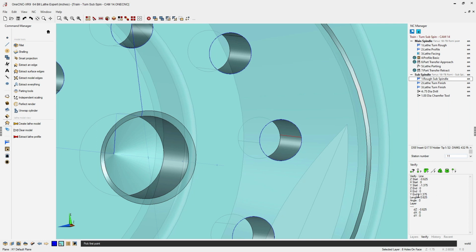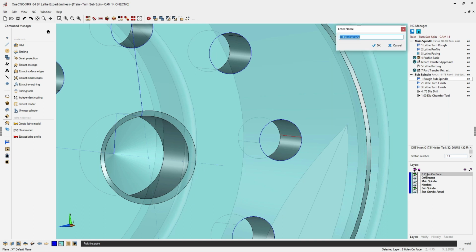With that information, we could rename our layer if we want to. Instead of it saying 8 holes on face, let's rename this by double clicking. And why don't we call this 0.625 thousandths deep by 375 thousandths diameter holes. Very good. All right, so now let's apply the toolpath.